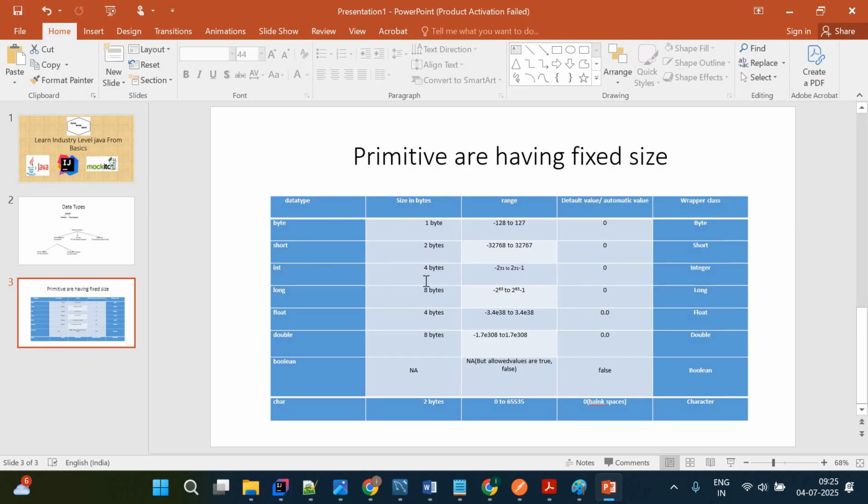Int has a size of 4 bytes and a range of -2 to the power 31 to 2 to the power 31 - 1. Long has a size of 8 bytes and a range of -2 to the power 63 to 2 to the power 63 - 1. So they are all primitive data types which have different sizes and different ranges.